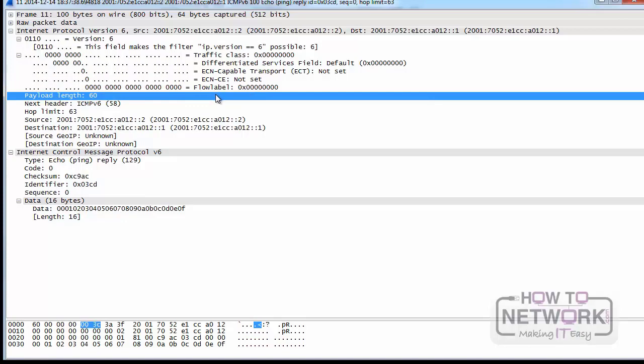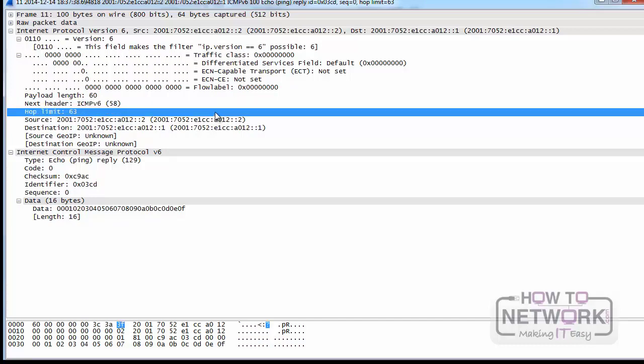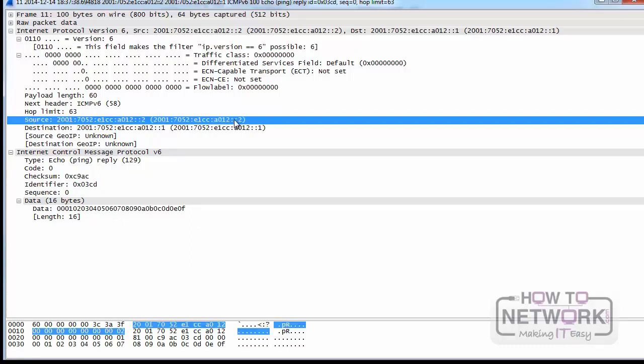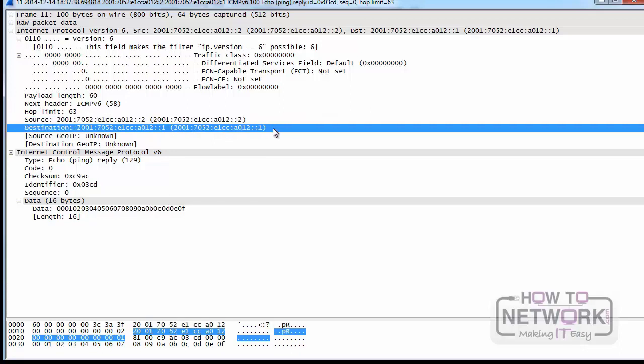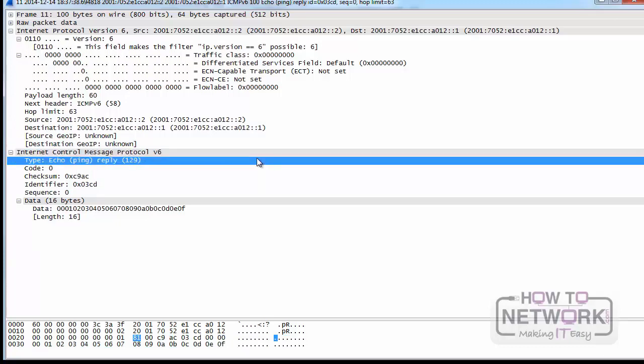Payload length is 60 bytes. Next header is 58, which is a value for ICMPv6 messages. The hop limit is 63. Source address is R2's address, and destination address is R1. This IPv6 packet is carrying ICMPv6 traffic, specifically an echo reply from router R2 to R1.